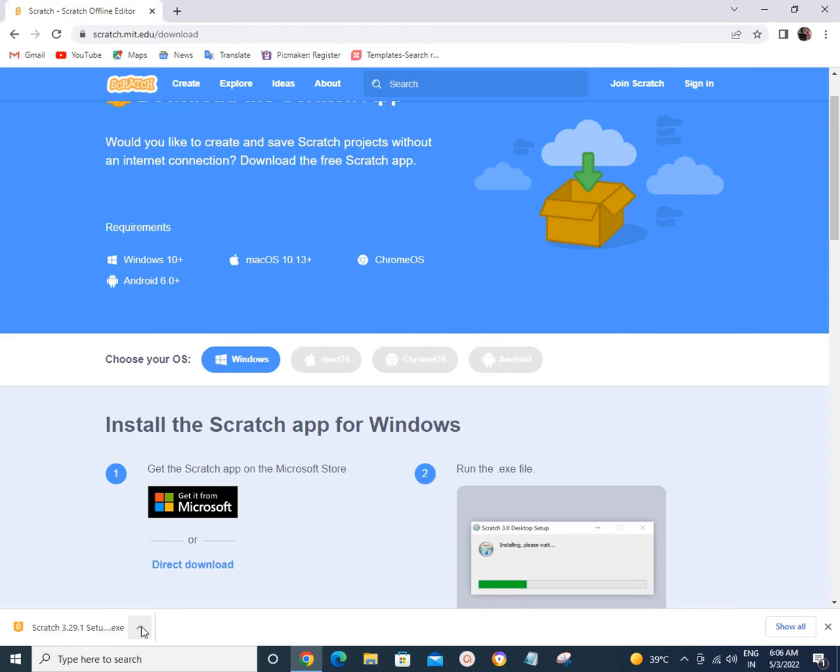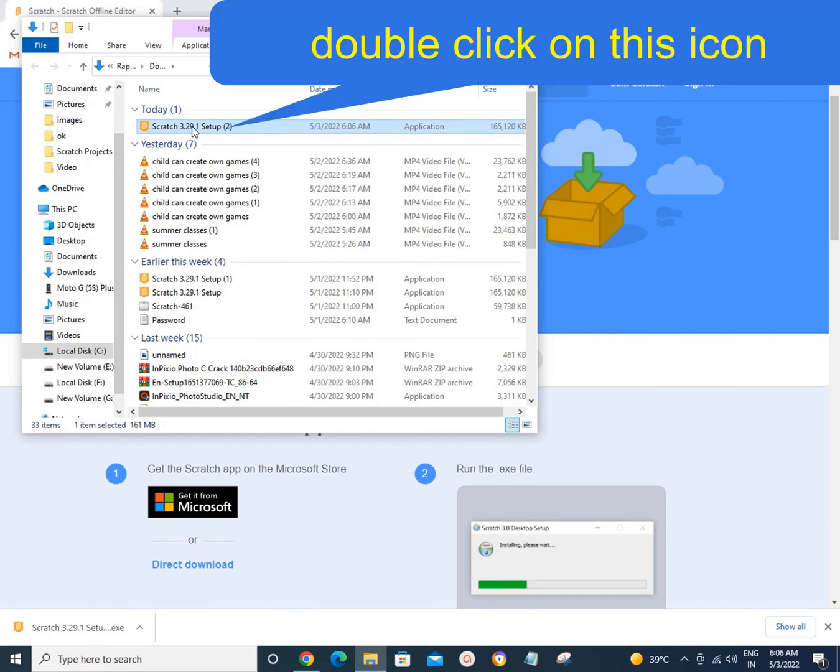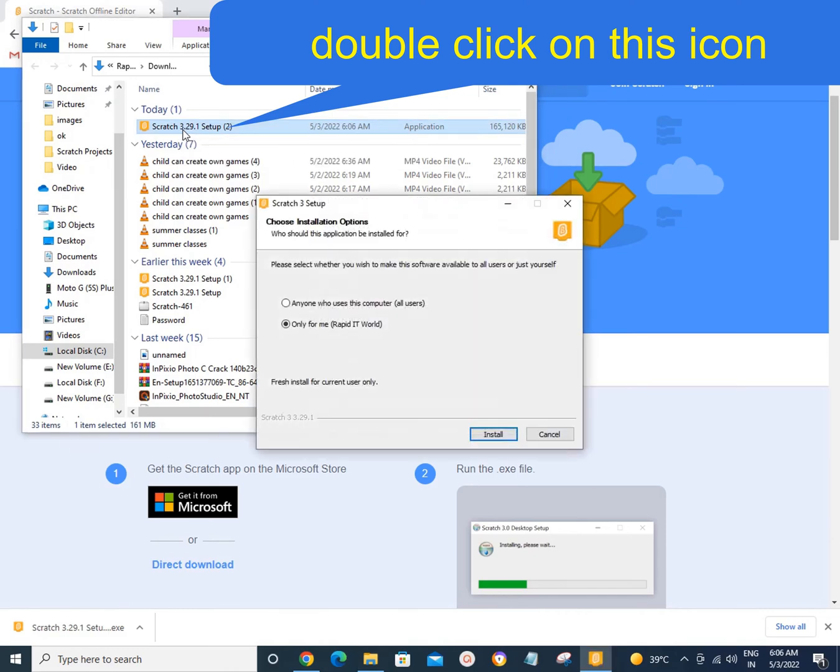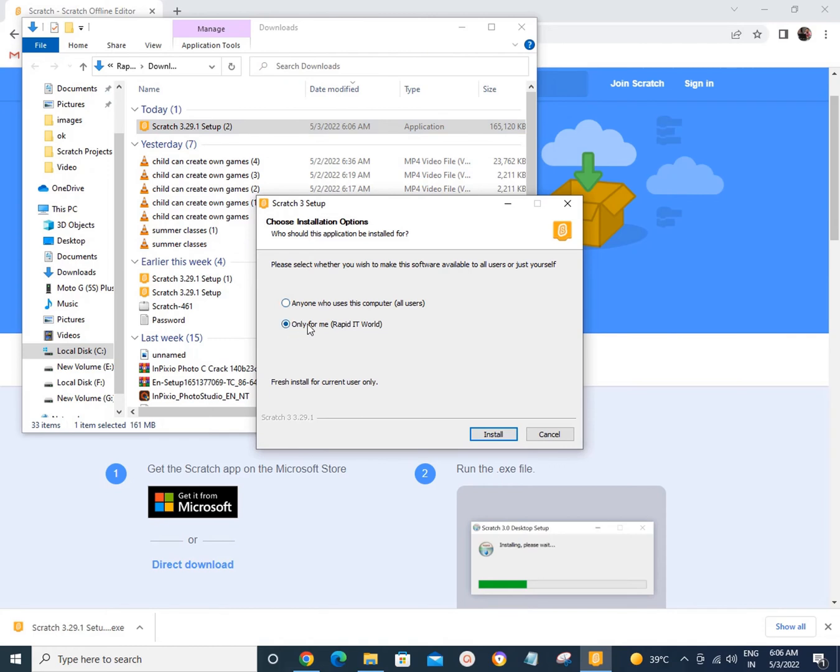Just click on this up arrow. Now select the third option, show in folder. You can see that, just double click on this Scratch icon. Now select this, only for this PC. Then click on the next button.